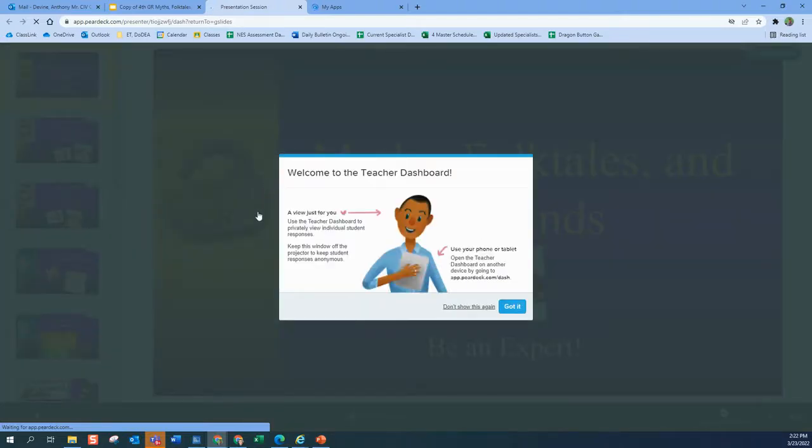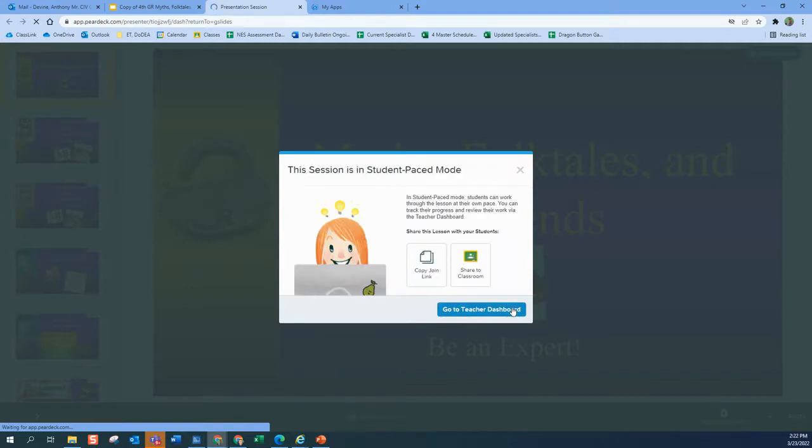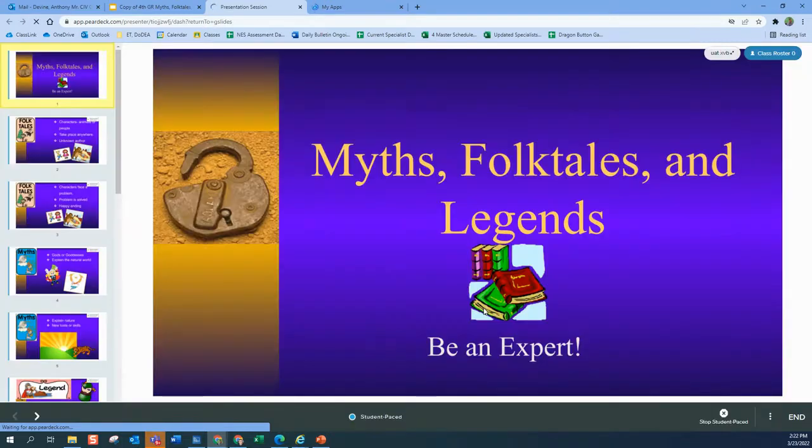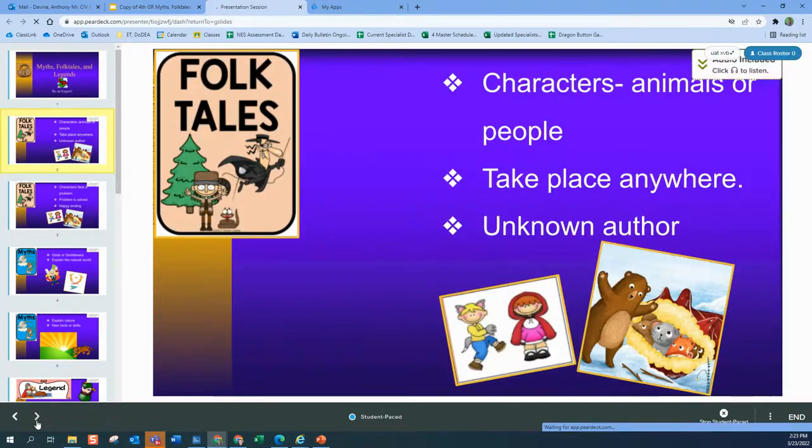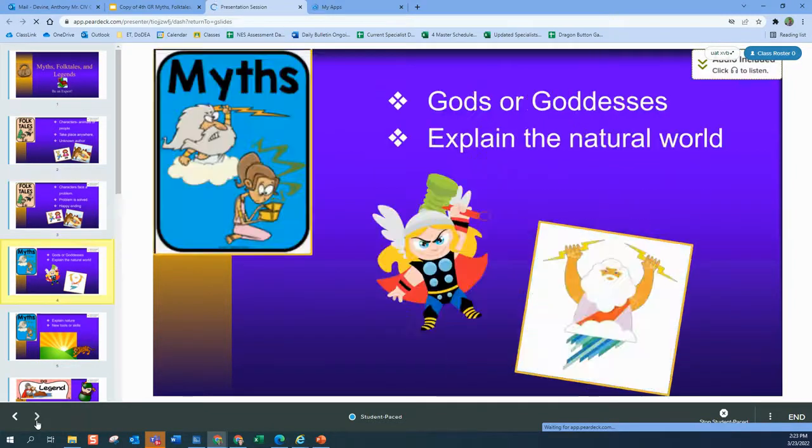And you have a few teacher instructions here. You can read over those. Click got it. You can share a link in Google Classroom if you'd like. The other way to get students to join is by displaying this join code. And that's it. Enjoy having your students go through this interactive Pear Deck presentation.